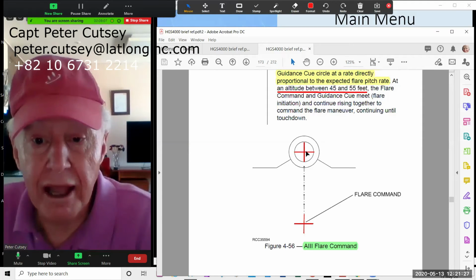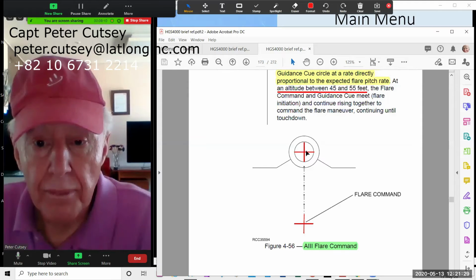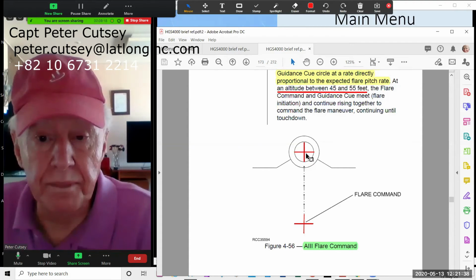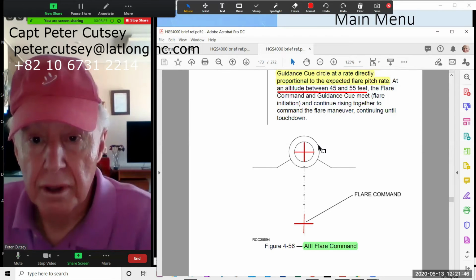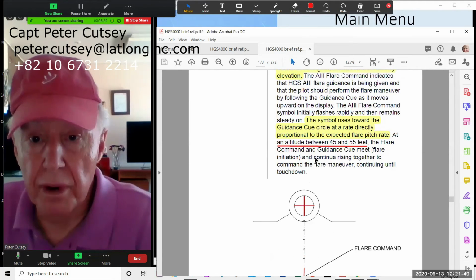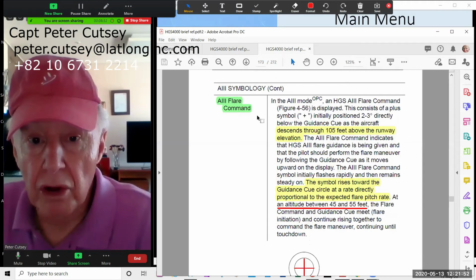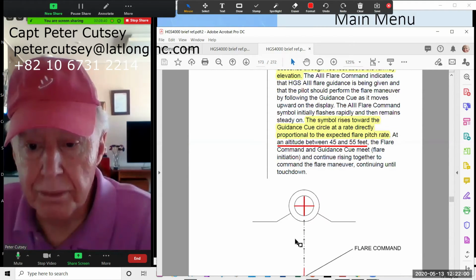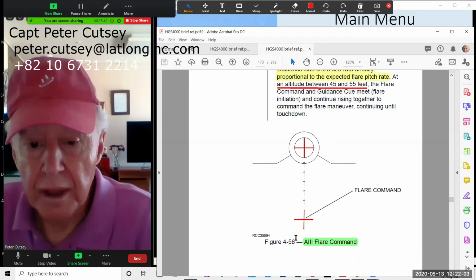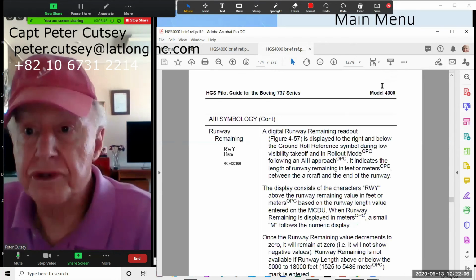You, as pilot flying, have to pitch up slightly and enough to keep the command queue, or command, inside the guidance queue, inside the flight path vector. Okay, so that's very, very important that you know that. So it's called the flare command. This is the flare command, this is the guidance queue, and this is the aircraft symbol. And we'll see that in the video. So without any further ado, let's go to the video.